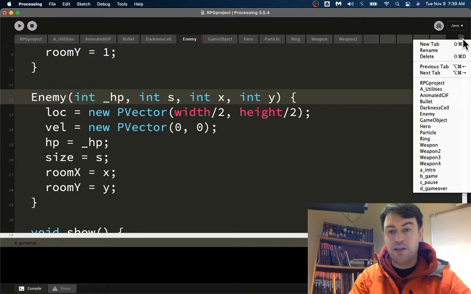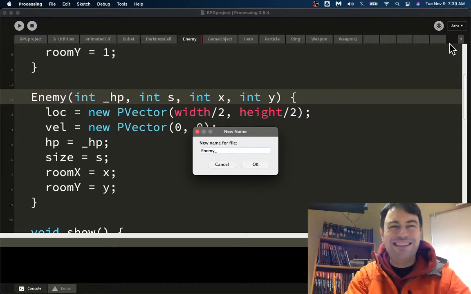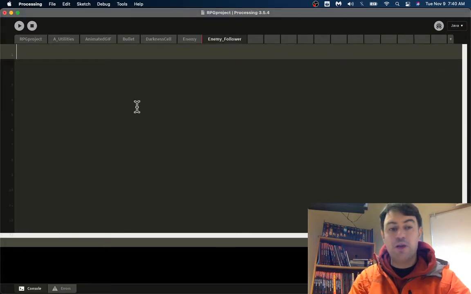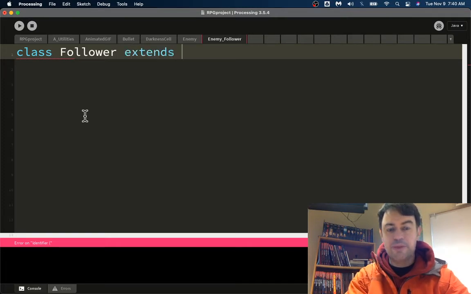So I'll go ahead and make an enemy, new tab. Let's make this enemy. I don't know what's another kind of enemy we can have. We can have an enemy that follows you, a stalker, enemy stalker. That's too real. There are real things that are stalkers that are terrifying. Maybe enemy follower. That's a nice, chill name. You can call it whatever you want, of course. So I'm going to make a follower, class Follower extends Enemy.